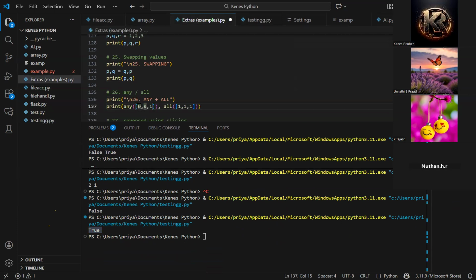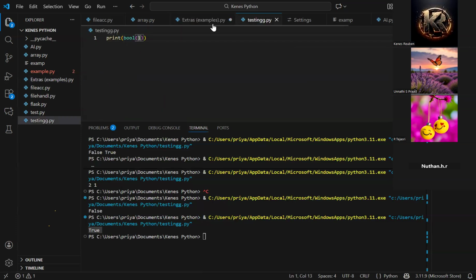So there are three parameters here. The first one is 0, the second one is 0, and only the third one is true. The rest of the two of them are false. So I'm saying, if any of them are true, either all of them or one of them, at least a minimum of one should be true. Here one is true, so the output will be true. And for all, it means that all the values must be true.